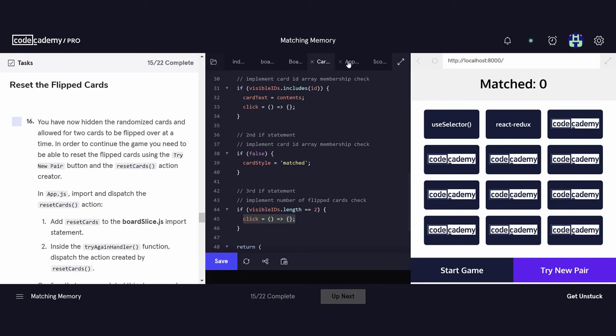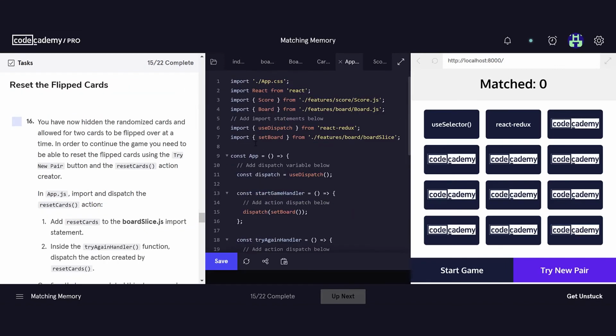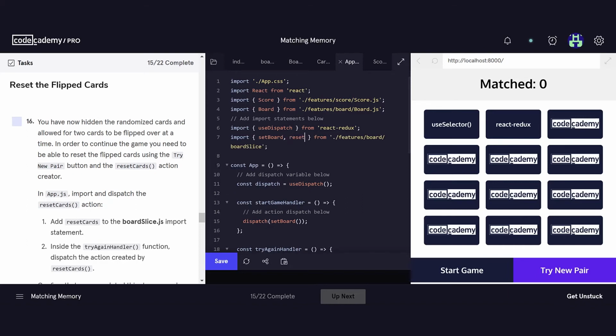Moving back to the App component, we will dispatch another action to reset the visible cards. This will allow us to continue the gameplay. Since useDispatch is already imported, all we need to do is import the action creator. Add resetCards to the BoardSlice import statement.